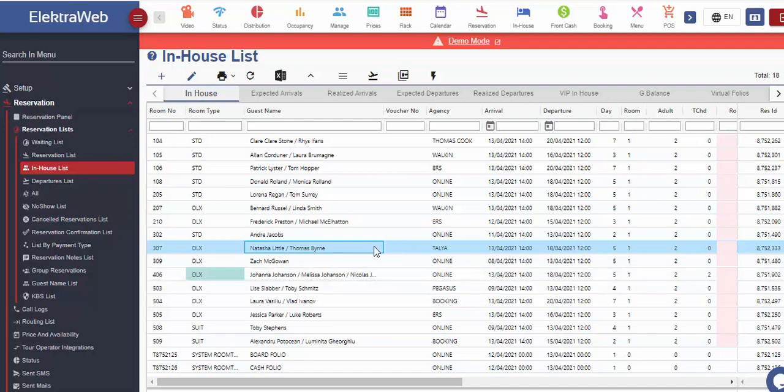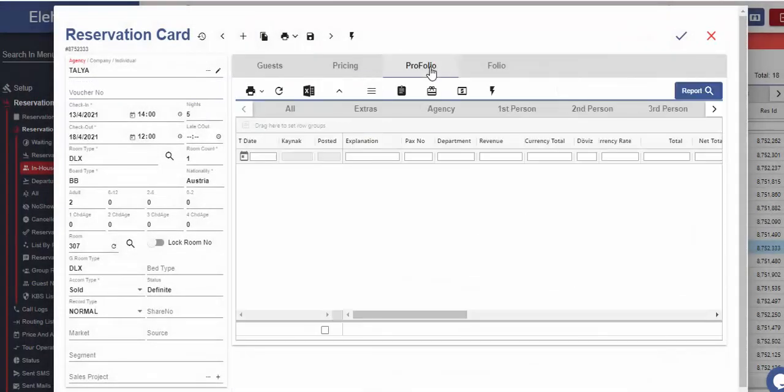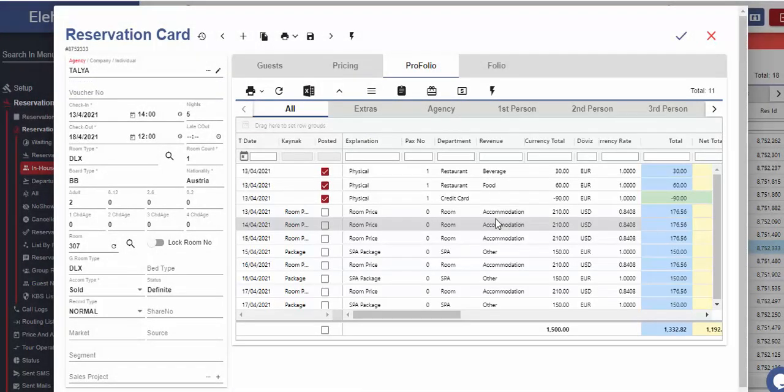Use of ProFolio inside reservation card. ProFolio is the screen where all the planned and realized folio transactions are displayed. In this example, when we open the ProFolio tab, we will see listed here the postings from restaurant and payment which was made by credit card.